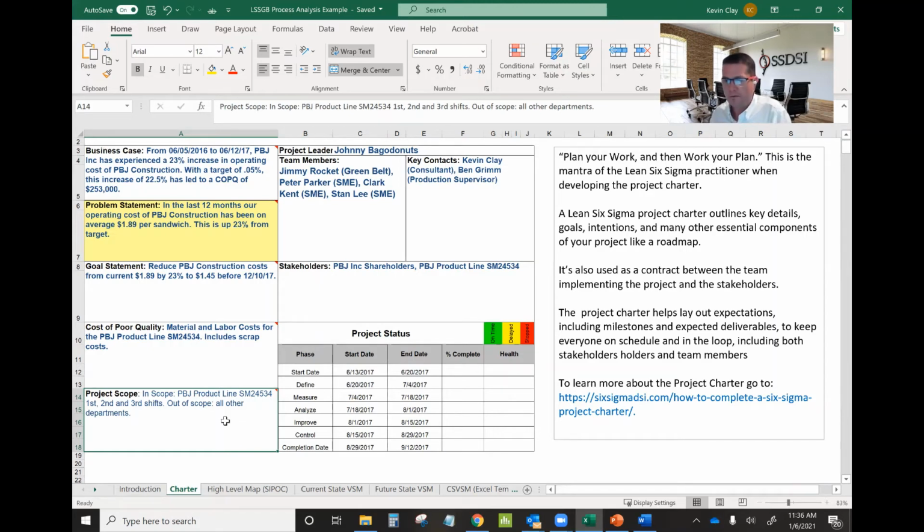Okay, so in this case, project scope is PBJ product line SM24534. I just kind of made up the product line name. Okay, within that scope, we are also looking at first, second, and third shifts. Now, that's important for us to understand what we can look at, what is within our control, what we have data of.